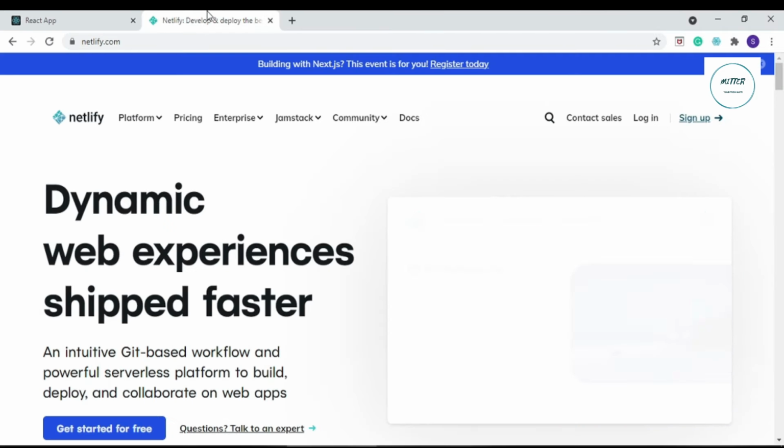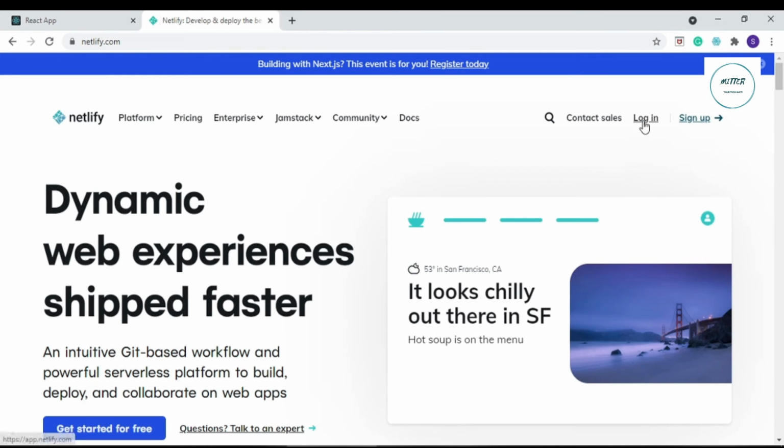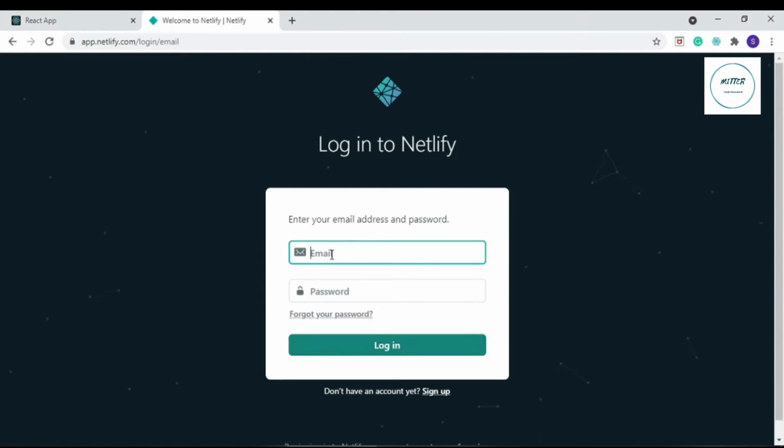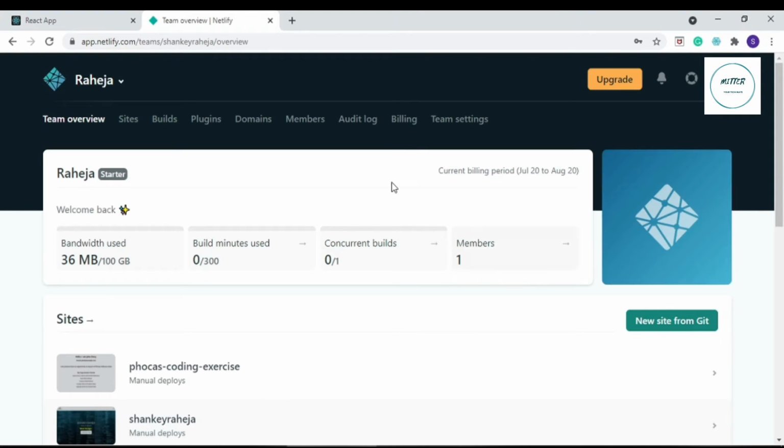So let's go to netlify.com. First of all you have to sign up, and then you can log into Netlify using your email ID and password, and that's what I'm going to do now. So now I'm logged into my Netlify and this is how it looks.